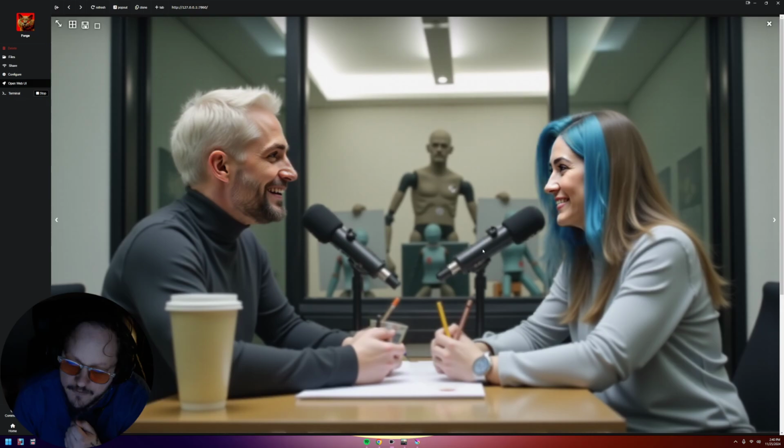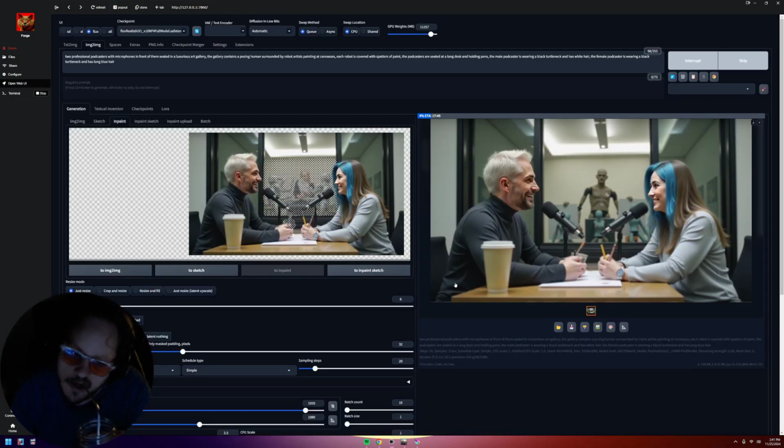Whenever you're masking out a foreground element, a lot of times it's better to just completely mask over the whole thing and let it regenerate something, because even if you get the mask perfect, it still sometimes has trouble looking real. Let's see what we get out of this.